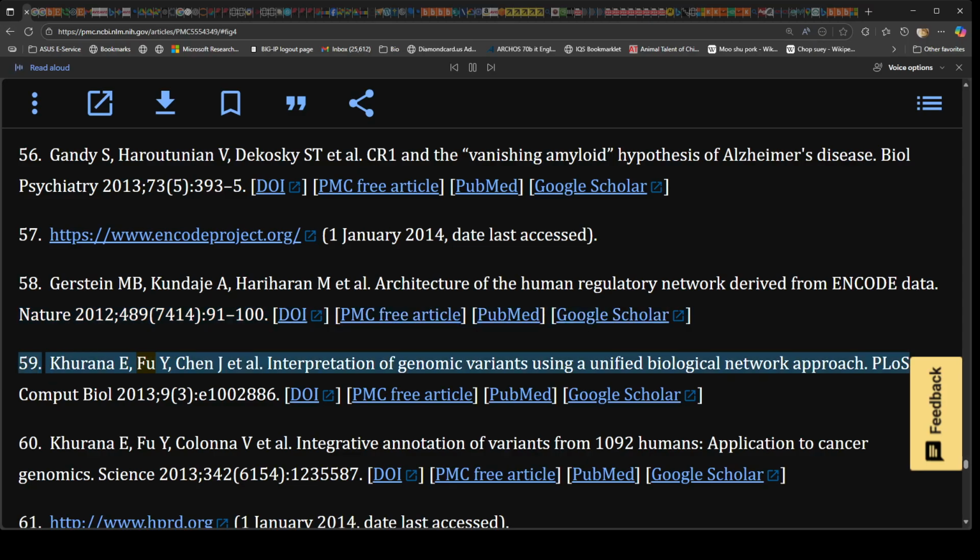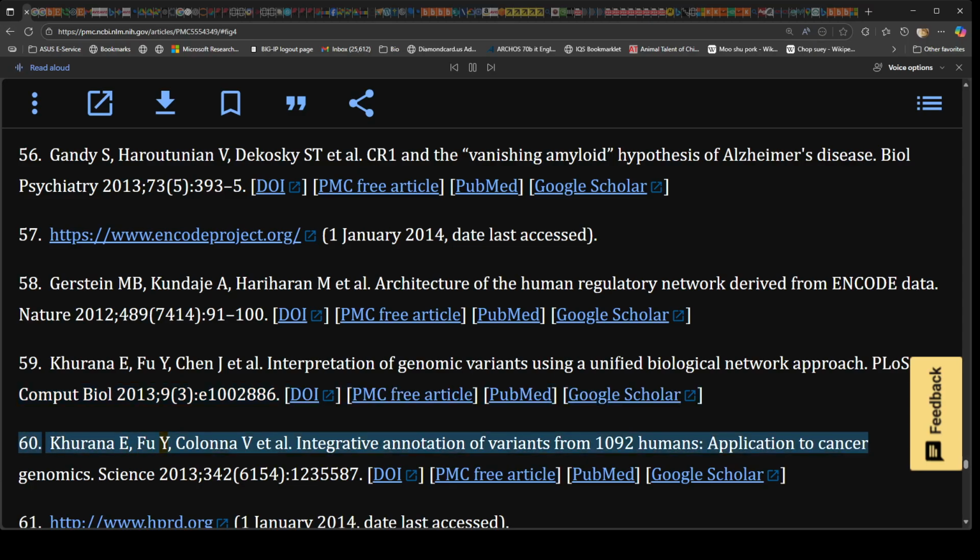59. Karana E., Fu Y., Jin J. et al. Interpretation of genomic variants using a unified biological network approach. PLOS Comput Bio 2013, 9, 3E1002886. DOI, PMC Free Article, PubMed, Google Scholar. 60. Karana E., Fu Y., Kalana V. et al. Integrative annotation of variants from 1092 humans. Application to cancer genomics. Science 2013, 342, 6154, 1235587. DOI, PMC Free Article, PubMed, Google Scholar.